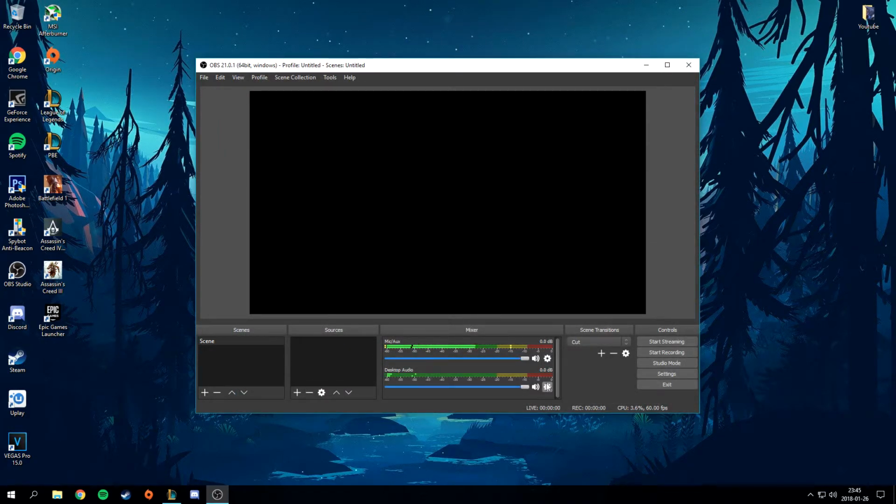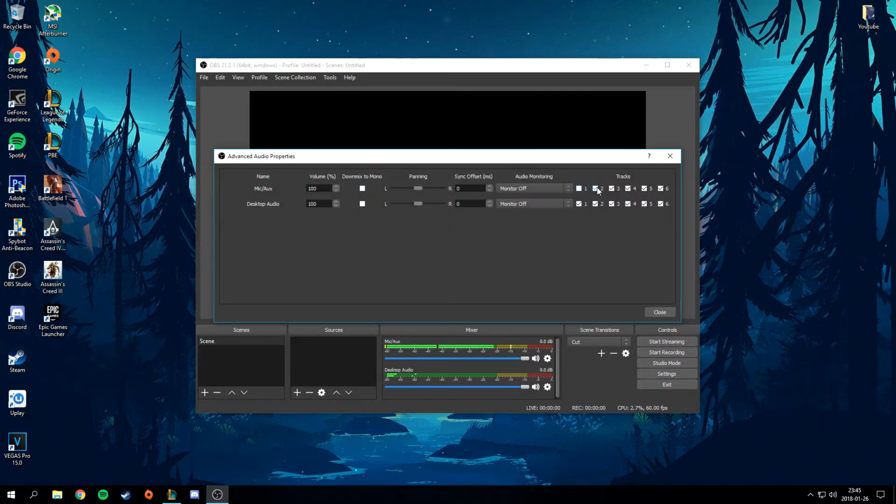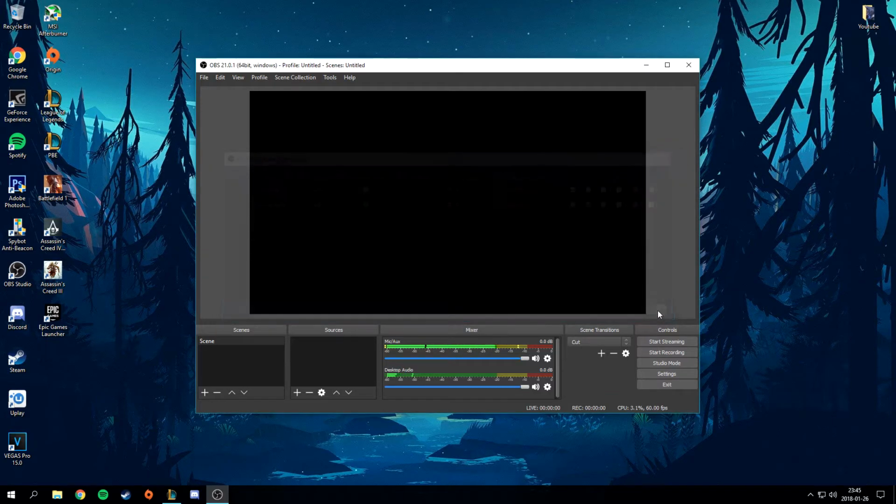Now go ahead and click on the cogwheel right here and click on advanced audio properties, and make sure that you untick all of these. So just untick all of these and tick the number 1 on the mic and auxiliary, and for the desktop audio, make sure you check number 2. That's gonna make it easier for when you edit. You're gonna have 2 tracks instead of 1, so if you have any problems in your background, like on your desktop audio, then you can tweak that and you won't have to mess with the microphone, and that's just really useful. So make sure you have it like that.